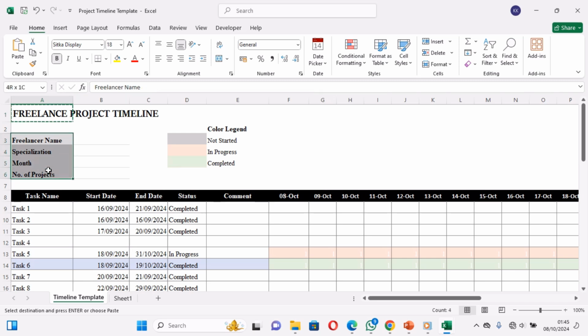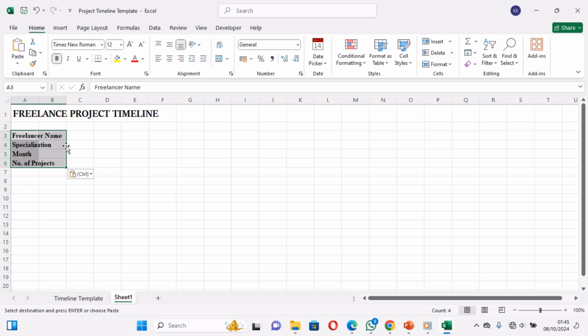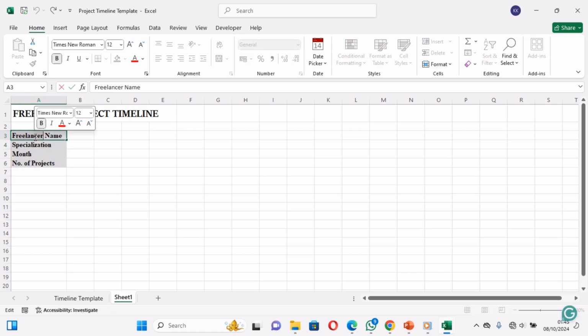A4, area of specialization. A5, months under review. A6, the number of projects. You can always increase this number if your projects or tasks is more than the number already recorded at any time.